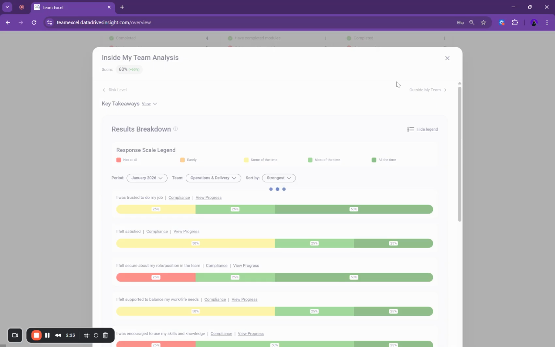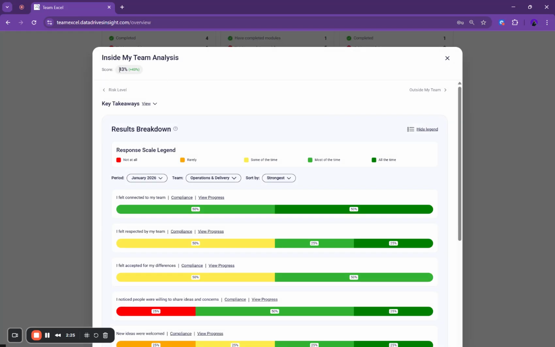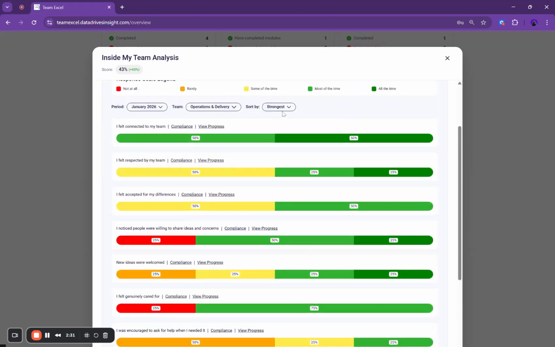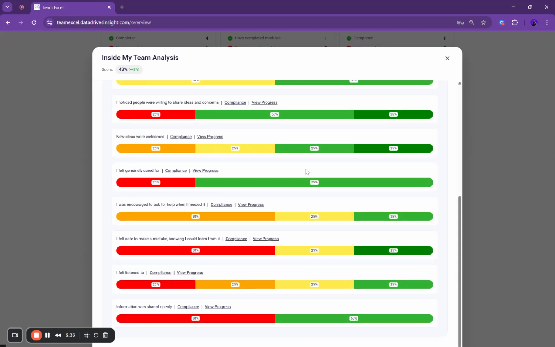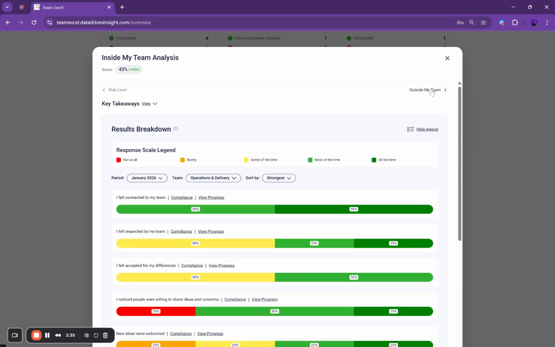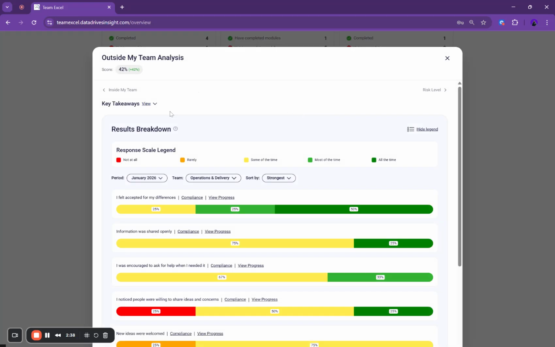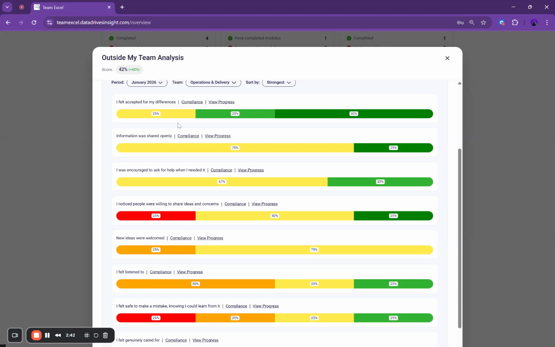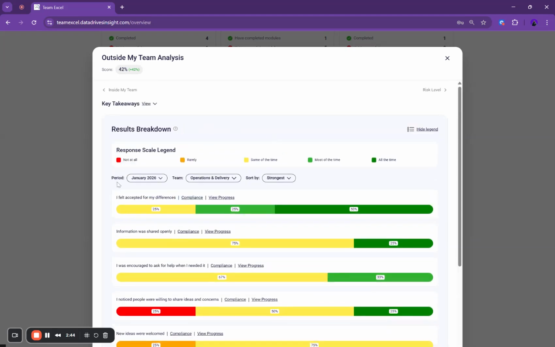Let's move towards inside my team now. So there's a total score for inside my team, the difference in the brackets, the legend, and then the filters are over here. We can view the results for all the questions. We can then move towards outside my team, and it's pretty similar. All the answers to the questions are here. The legend is here, and we can still sort on the basis of all the filters.